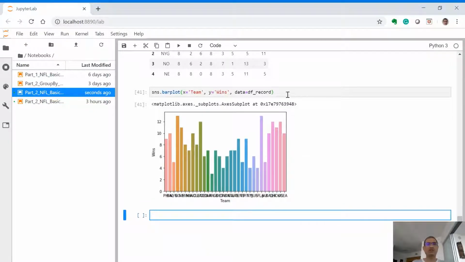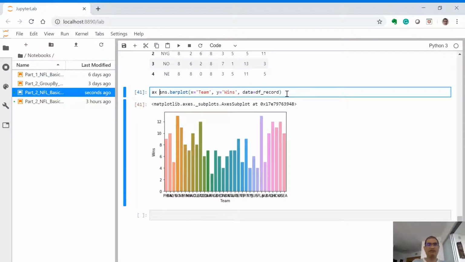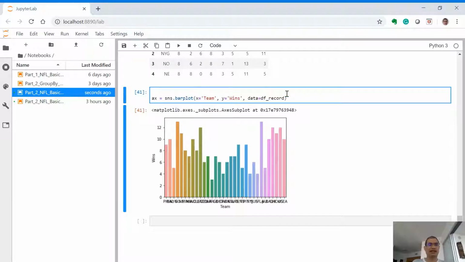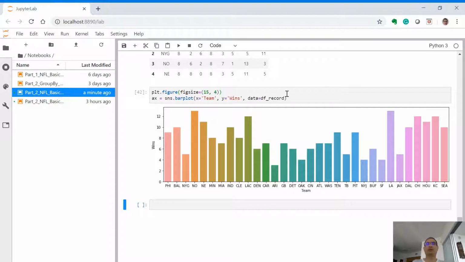But I don't like it. It looks very squished. So let me store it in an axis, ax, and then I'm going to set a bigger size equal to 15 inches wide and maybe 4 inches tall or something. Let's see if that looks any better. Okay, a little better.